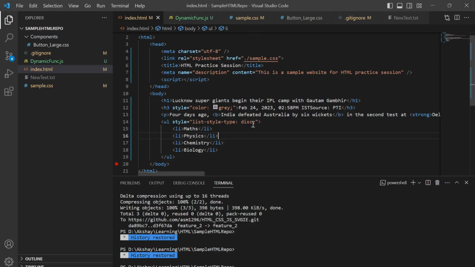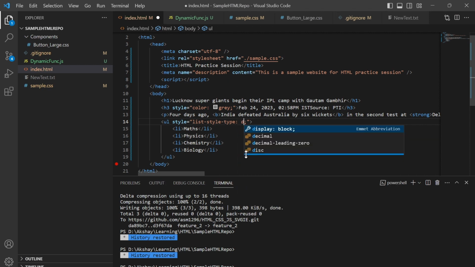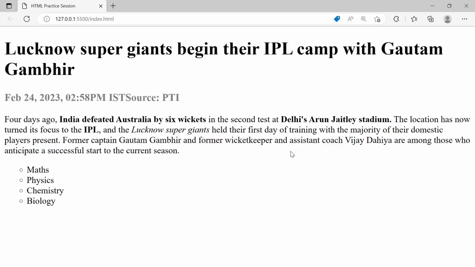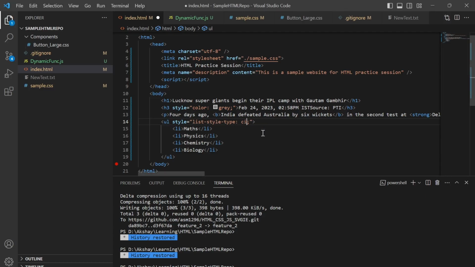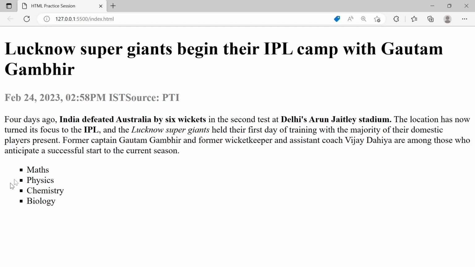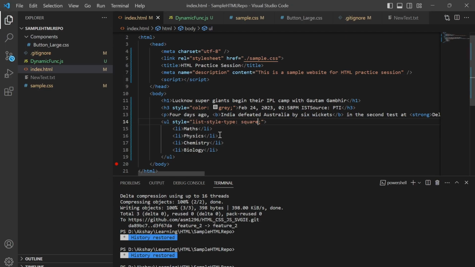Now I will change it to some other type, disk, or what you can say, circles. Yeah, it becomes circle. Hollow circles it creates. Then it might have square also. Yeah, square bullets. So using style here, we are directly providing CSS.